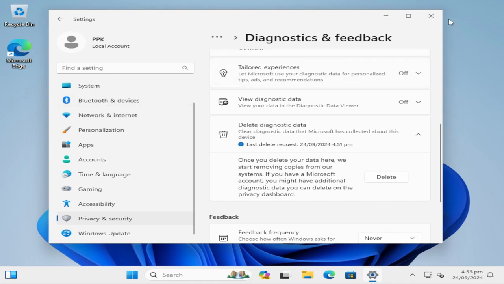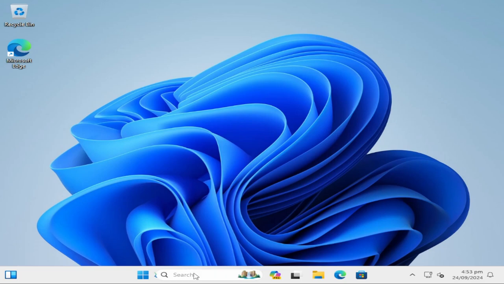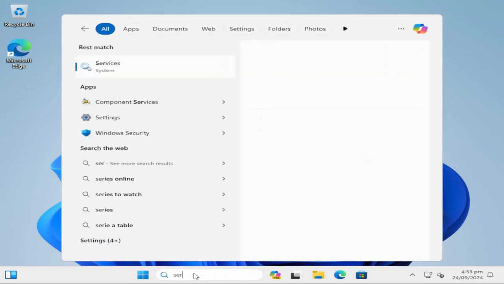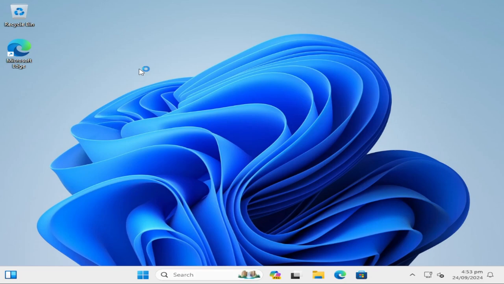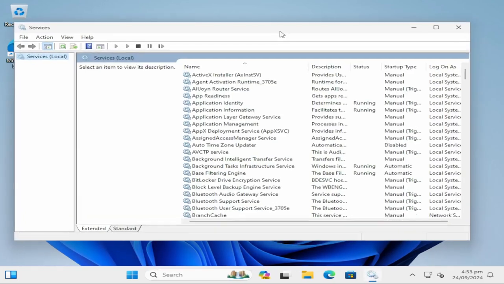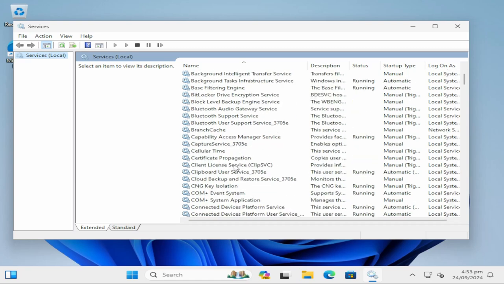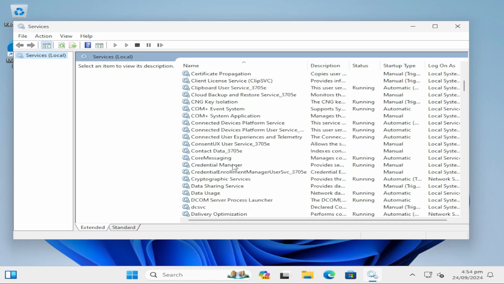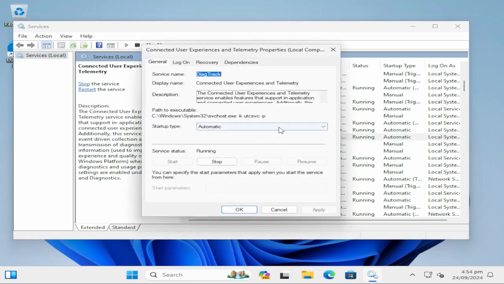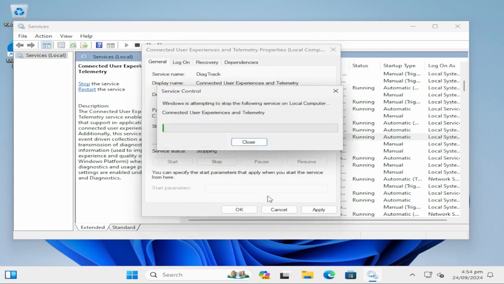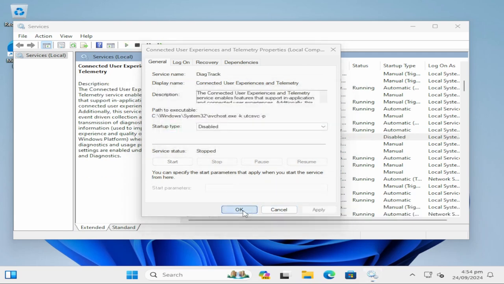Right, let's go to the next one. So close this out, and then in the search bar type in services. Services, there it shows, click on it, and then we want to disable something. I can't remember the name now. Connected user experiences and telemetry. So just double click that and disable, because this is just sending data back to Microsoft again. Disable it, stop it, apply, and okay.